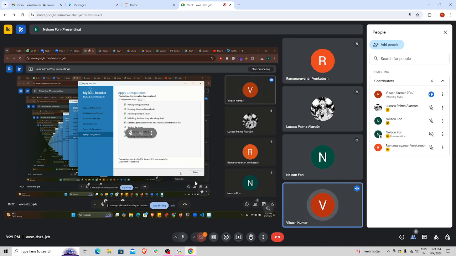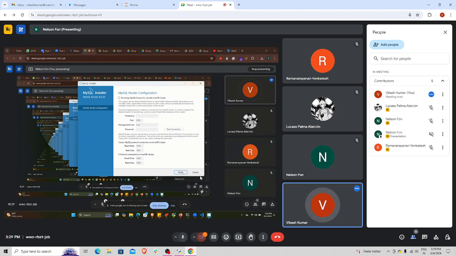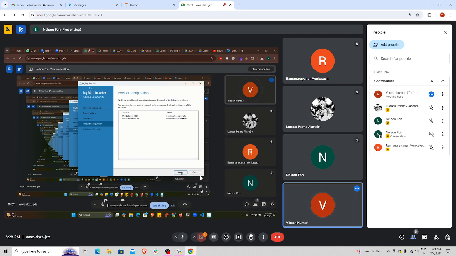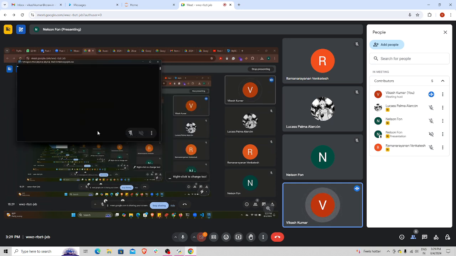Now it's time to finish. Just click on finish here. Next. Now click on the next button. Finish again. Next. So here everything is downloaded right now, and now go for finish. Just click on finish. So here your Workbench is starting.